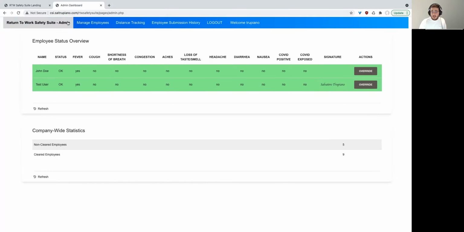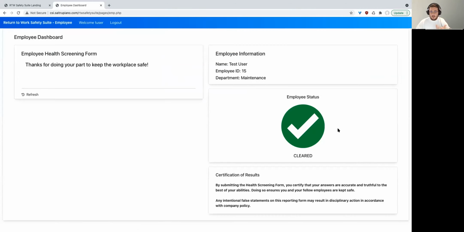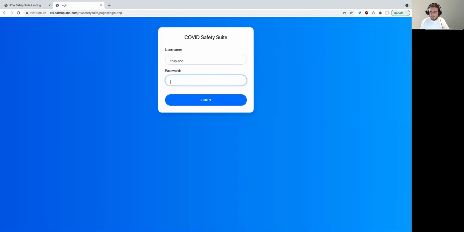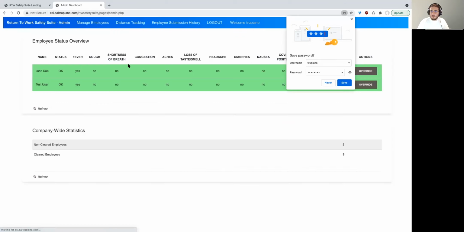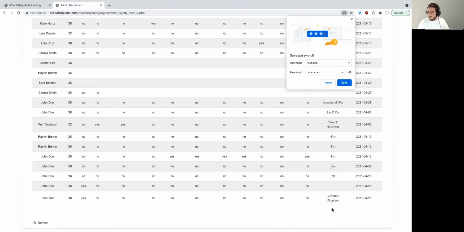So you'll then see on the employee page for T-User, now I'm clear. So it's just an easy way for the admin to override in case there's any problems. And then obviously all of this is reflected in the employee submission history page as well. So now he's okay.